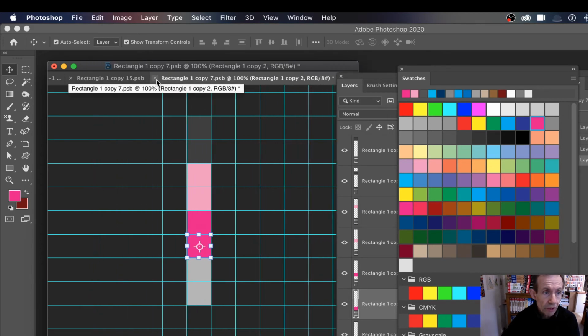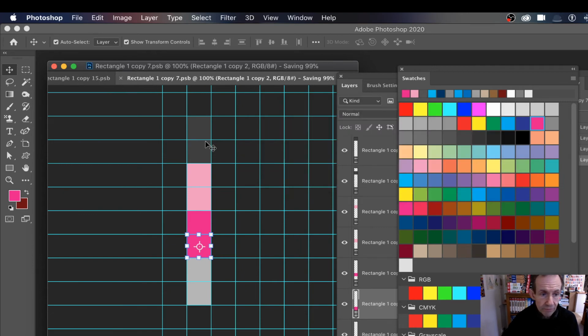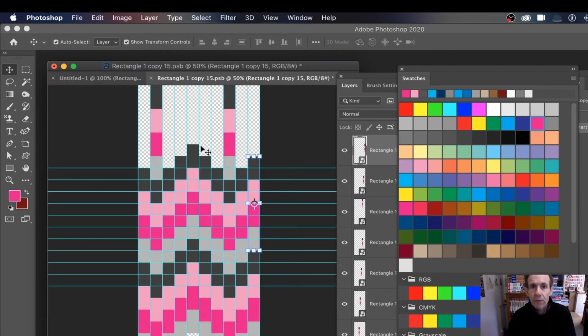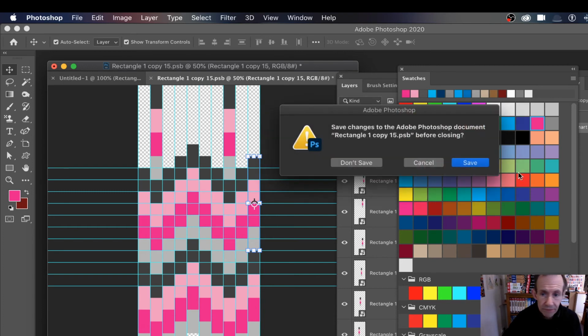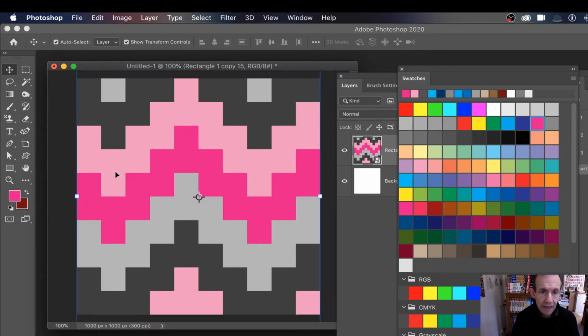Then what you can do, you can close that. Save. And just update all of those smart objects. It takes a few seconds just to quickly run through them. Obviously, if you had a 20 by 20 grid, it would take longer. And then what you can do, you can close that down. That will update that. And then you go back and you've got your design.